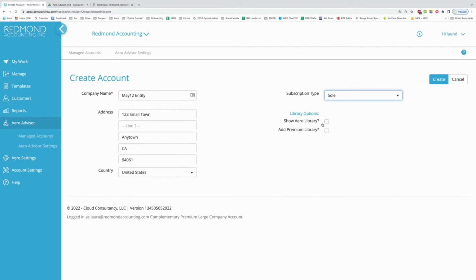If you click yes, show Aero library, then all of that content that's in Aero library will be available to your clients. If you click no, then that Aero library will not be there, but you can still absolutely go into your firm's account and take some of your checklists and mark them as published. Remember that status? You'll mark the published status as public.